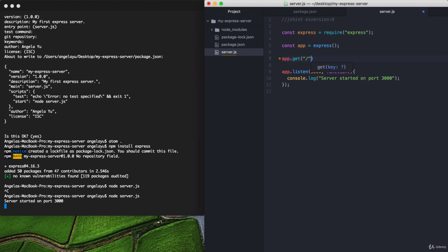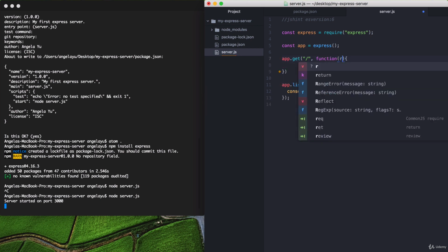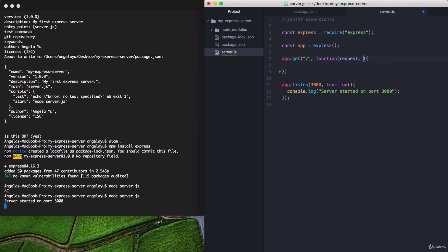Now, when that GET request happens, we can trigger a callback function. And this callback function can have two parameters, request and response. So this method, app.get, defines what should happen when someone makes a GET request to the home root. That's the first parameter. And then there's a callback function that tells the server what to do when that request happens.